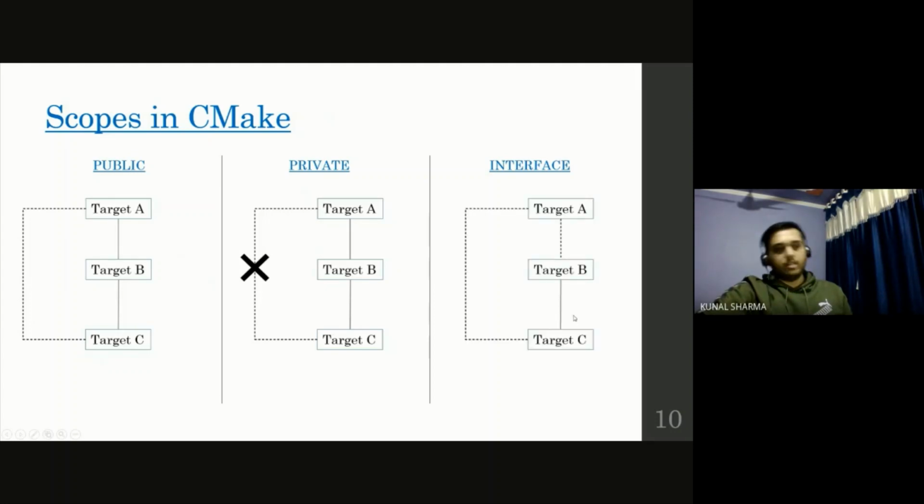So what it really means is that target B is linking to target A with interface as its scope, and target C links to target B. Now target B specifies interface as its scope because it is saying that I may not use you, I might not consume you, target A, but anyone who consumes me would also get you. So once target C links to target B, it would get target A as well. Yeah, so this is a way of also specifying transitive dependency, but with the exclusion of using it in the midway path.